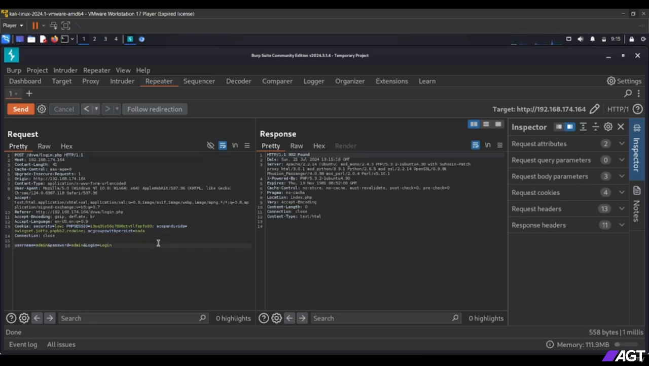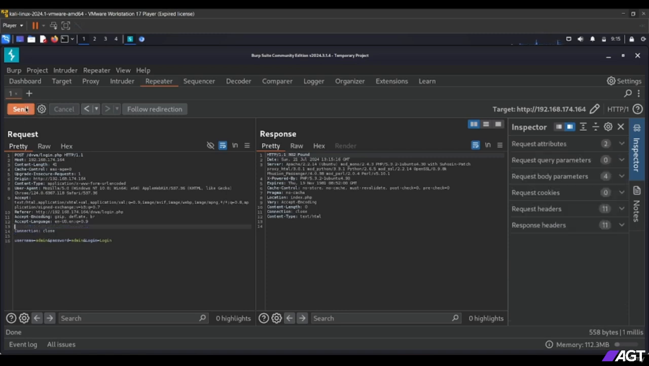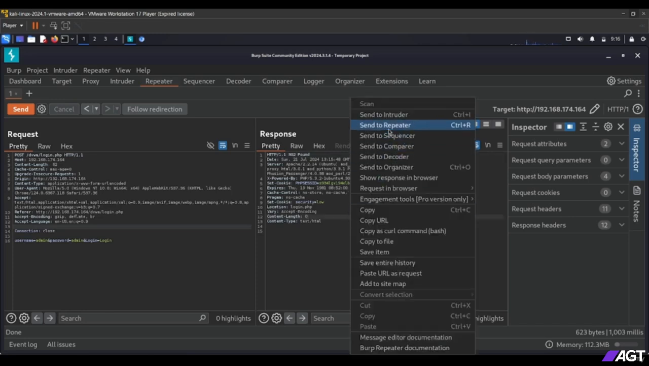If you submit the request with a PHP session cookie already defined, the server will not return a new cookie. So just remove all the cookies from here and resend this request to get a new PHP session ID. So you can see we get a new PHP session ID, right? PHPSESSID is equal to this one. Notice that the session ID changes with each request, indicating it is dynamic, okay? On the response side, just right click and then send this to Sequencer.